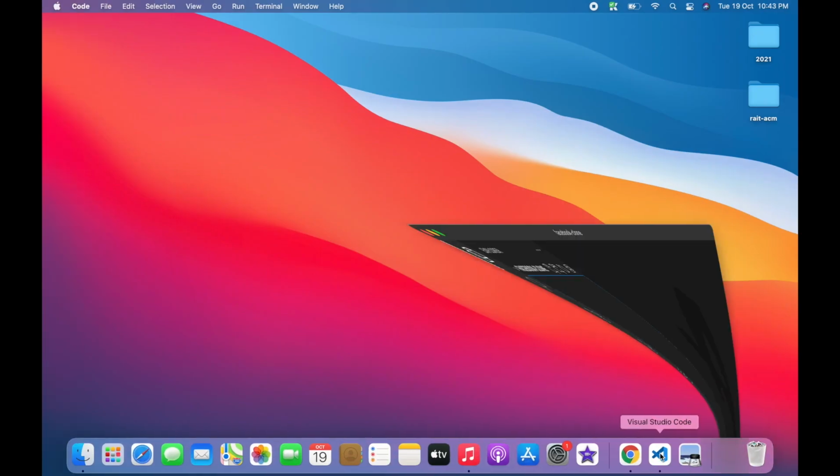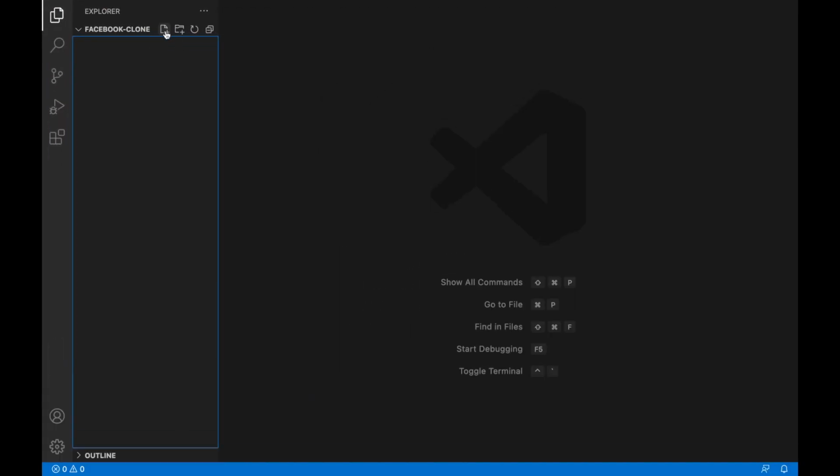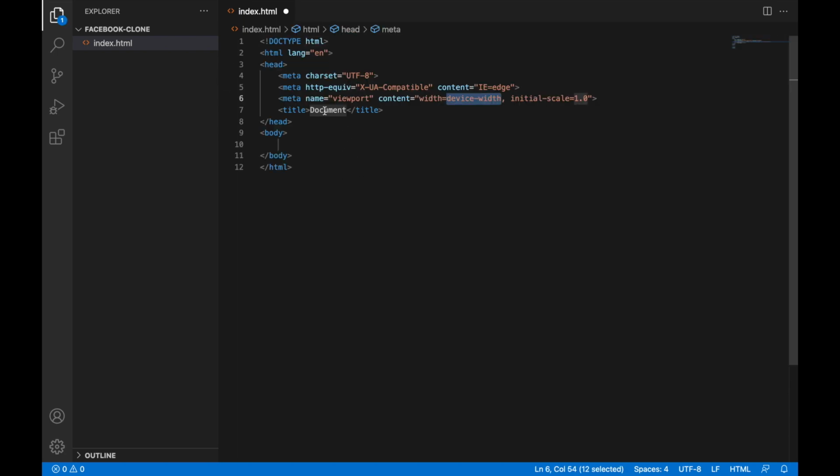So I have created a folder, an empty folder. That's a Facebook clone folder, right? So here I'm going to create my first file. That's index.html, right? Next, what I'm going to do, I will simply create an HTML template. So this is a basic template for our design. And here I will simply add Facebook as a title, and I will create a comment and I will add my logo, right? So this logo will be here. We can pick it from here.